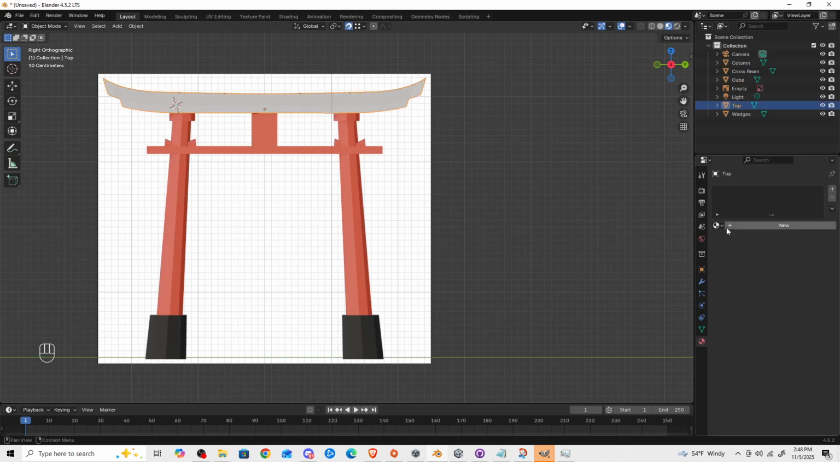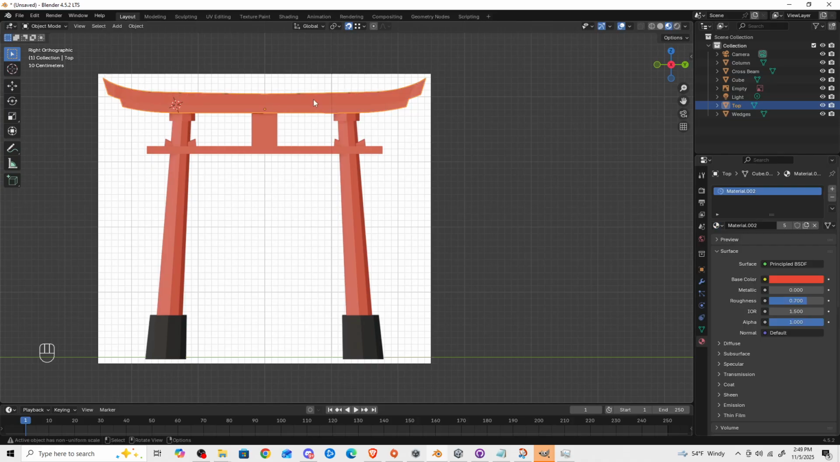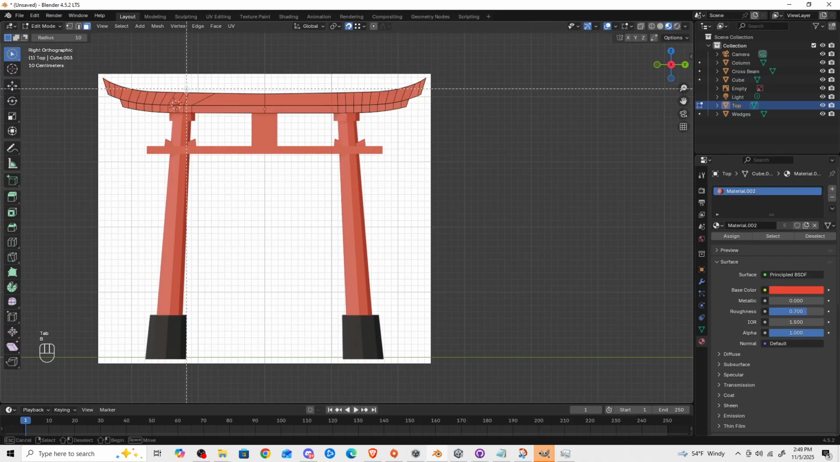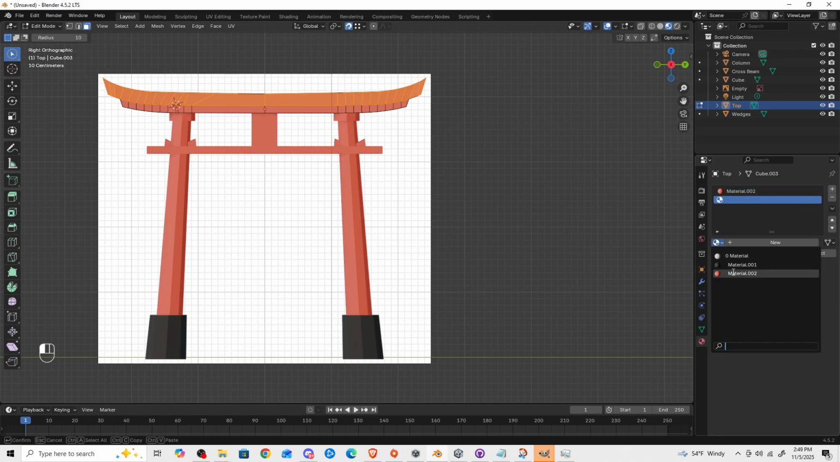And then for this, we can start it with that. Go into edit mode, box. Let's select all of these faces and assign those to the new material, which is the black.